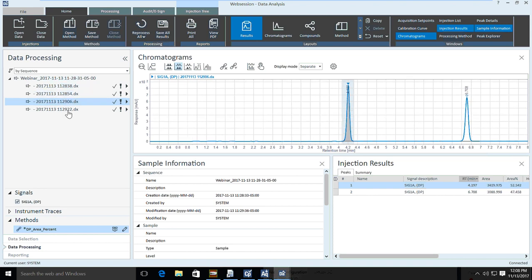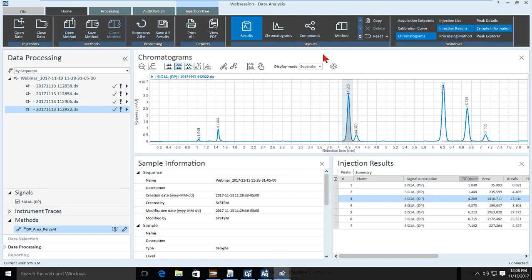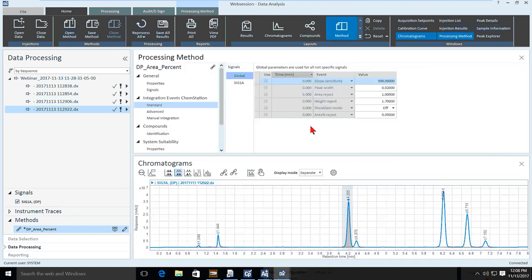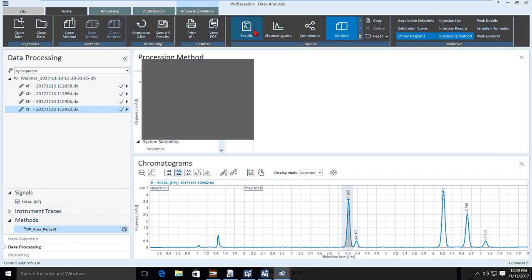Okay, so let me modify this really quickly, just so I can do a manual integration. What I'm going to do is add on what we just did earlier, and say I'm going to turn my integration off, and then turn it back on at 2 minutes. Okay, let's save that method. All right, let's reprocess all. Okay, and now we'll go back to the results.